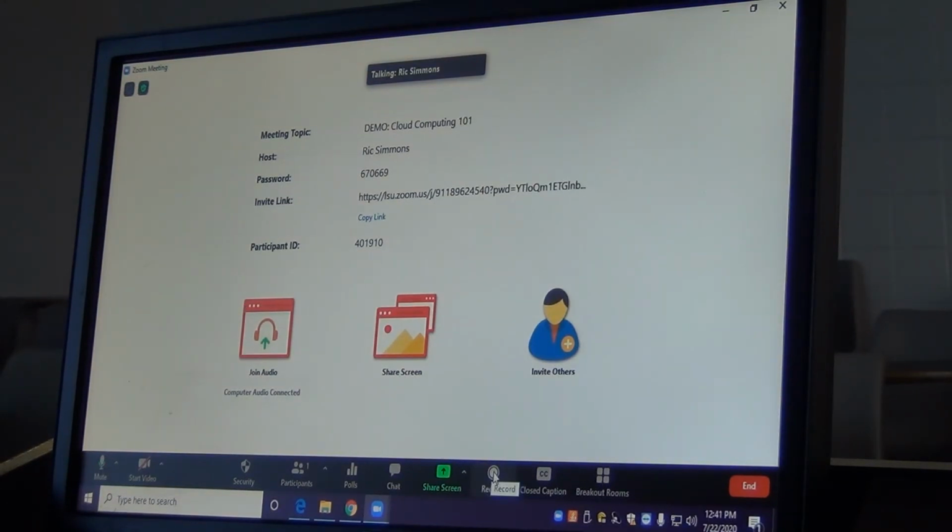So now we have started the Zoom meeting, and the next thing I'm going to do is click on the record button on the Zoom menu. When I do so, I'm going to select record to the cloud. If you record to the computer, your lectures will not be available to your students. For the most part, always select record to the cloud.